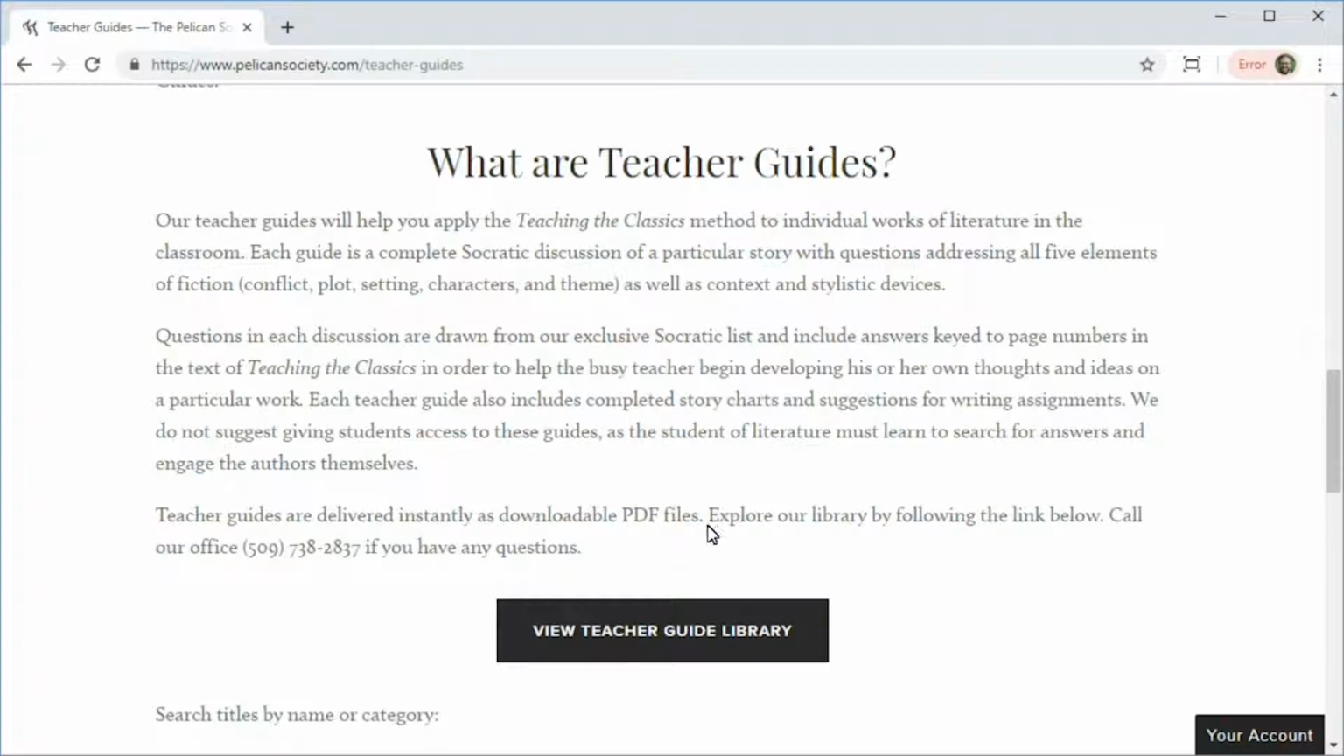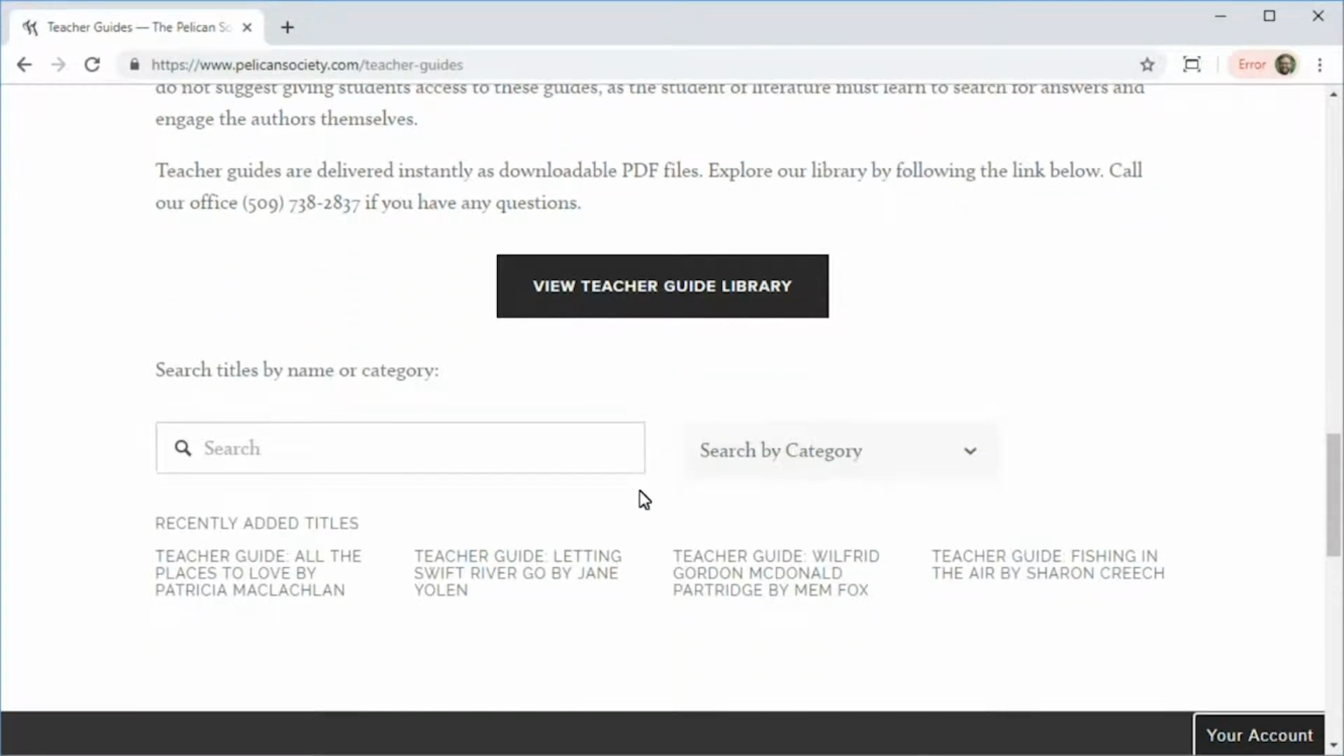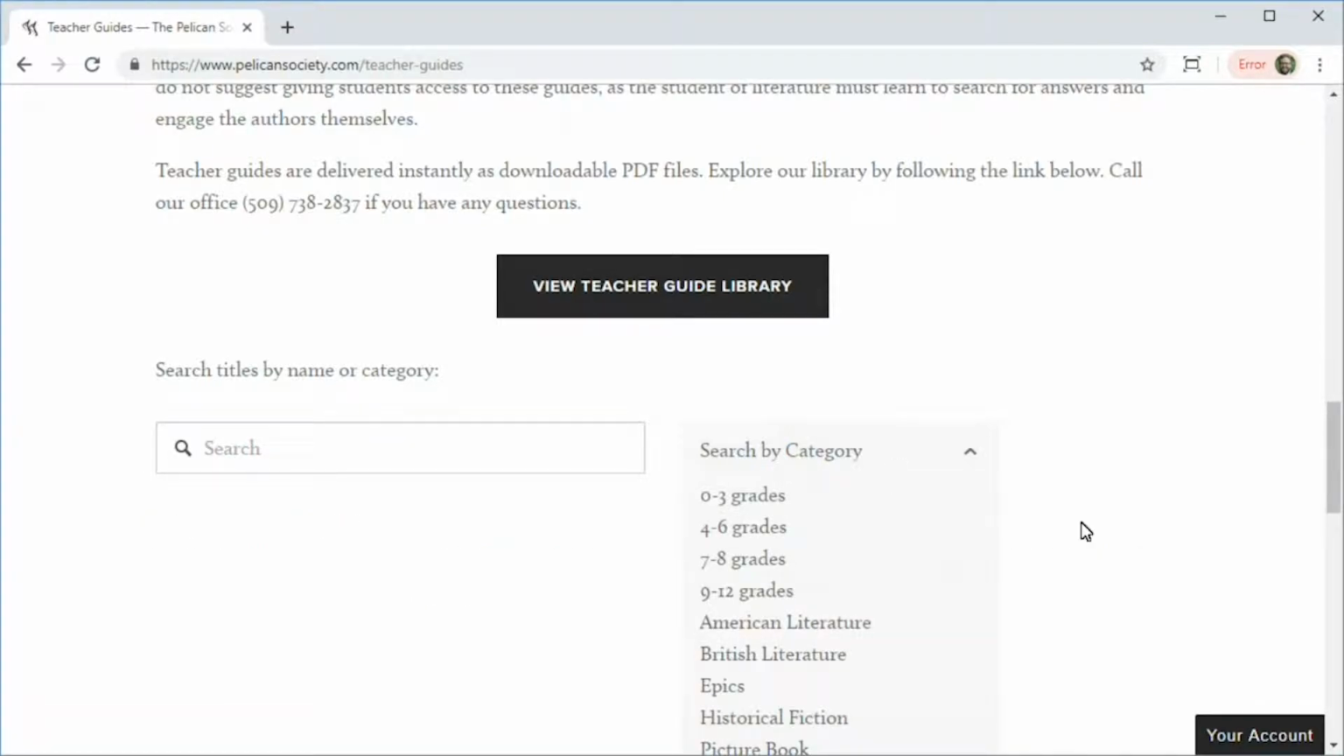Here's how you navigate through the teacher guide library. Simply go to this landing page and then use one of the search functions that we've provided to get you through the various corners of our library. You can click the View Teacher Guide Library button to see an alphabetical list of all of our titles, or use one of the search bars below. You can type a title into the search bar, or you can search by category.